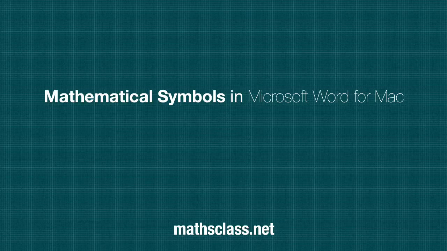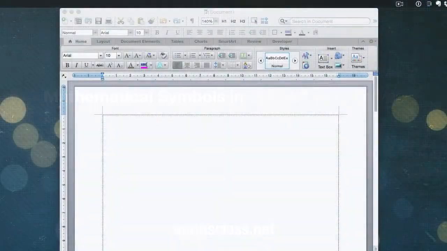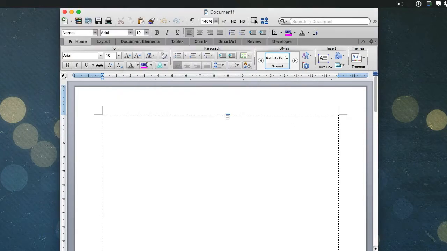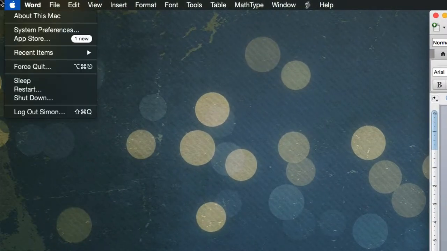I'm going to show you how I insert mathematical symbols into Microsoft Word. I'm using today Microsoft Word for Mac 2011. The first thing is we're going to actually turn on a Mac function, an Apple function rather than a Microsoft function. And we do that in System Preferences.